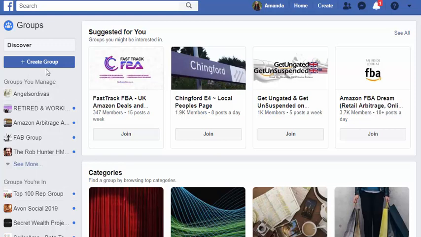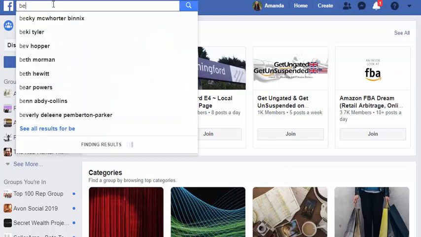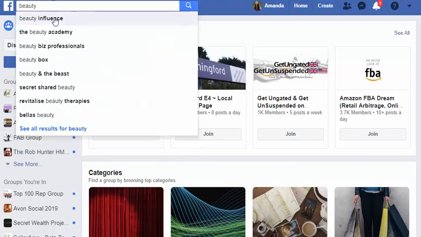If you want to get some inspiration of things that will work for you, why not have a look around here and see if there's any groups that absolutely rock your world. Create a group is where you're going to get started. So let's just start at the beginning.